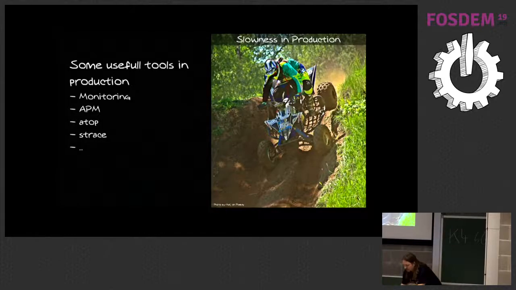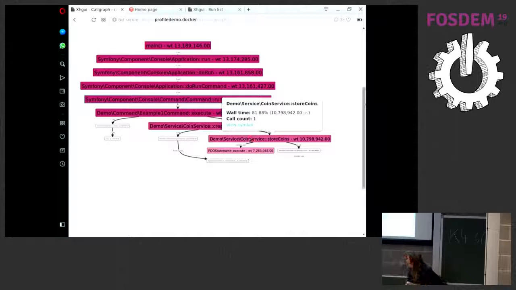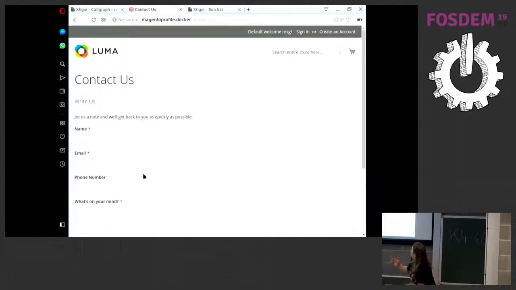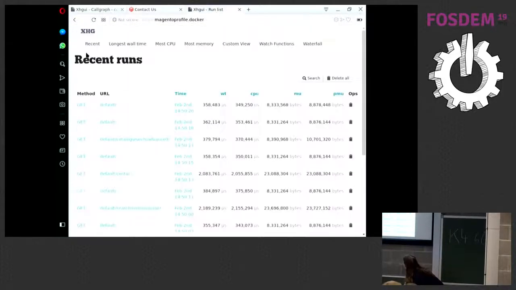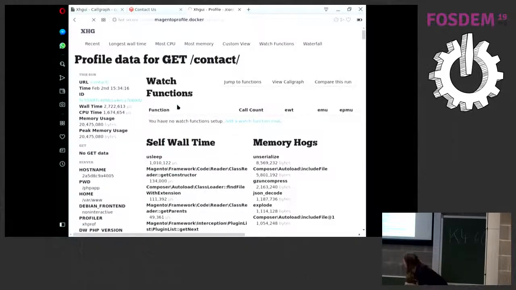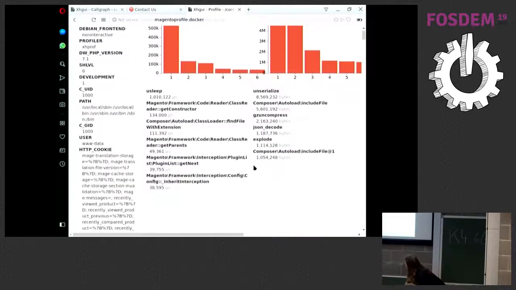So I have one other demo where it's not exactly obvious that something is slow. This is Magento. There are no products in it, so it's empty, but it doesn't matter. It's going to show up that something is slow. I already said it, it's the contact page. If you go to contact, it's going to be around 1 point something or 2 seconds. If you go look at it, we see the default was 380 milliseconds and the contact page did 2.7 seconds for a page with only a form. It's weird. But if we go into that, there is a lot of stuff going on here.